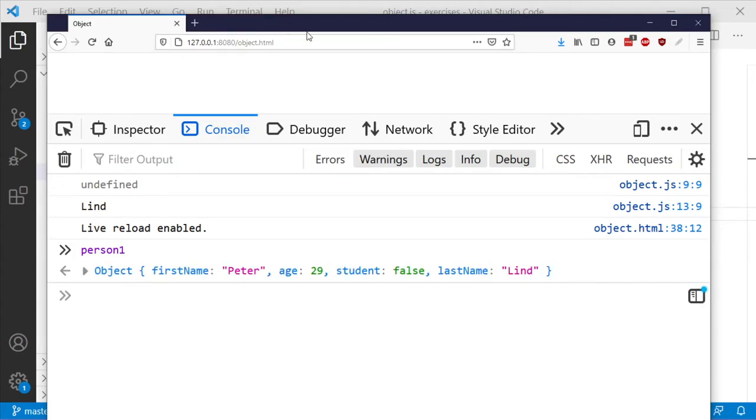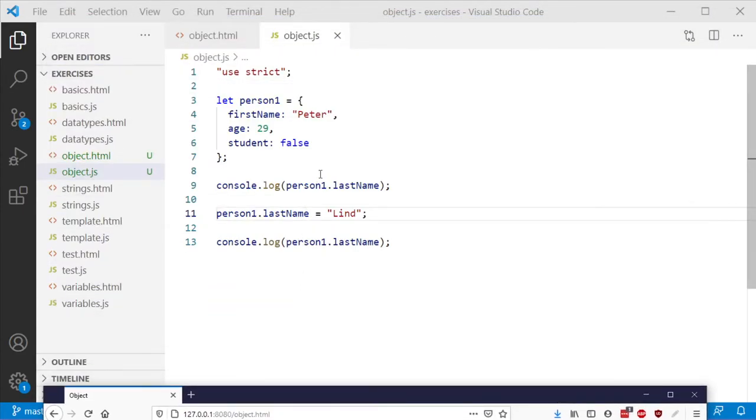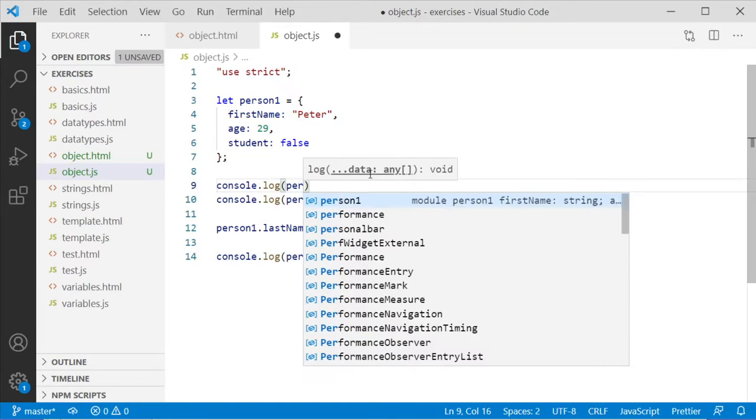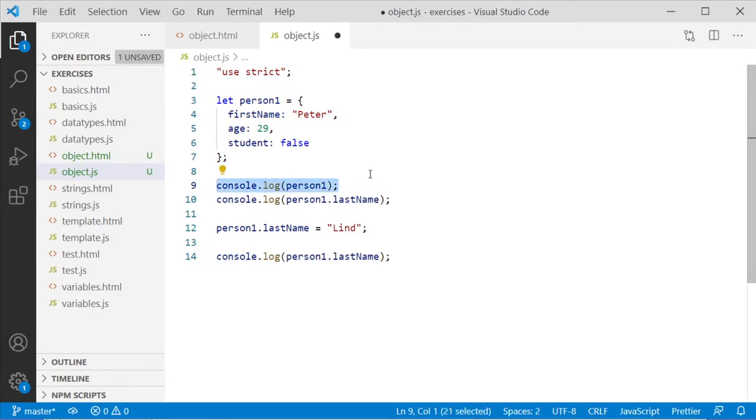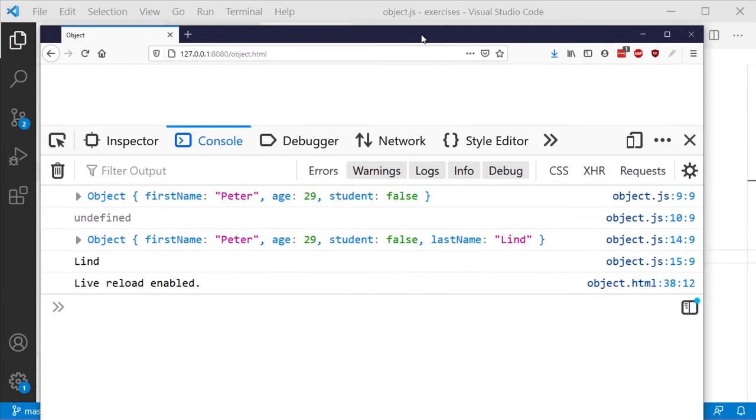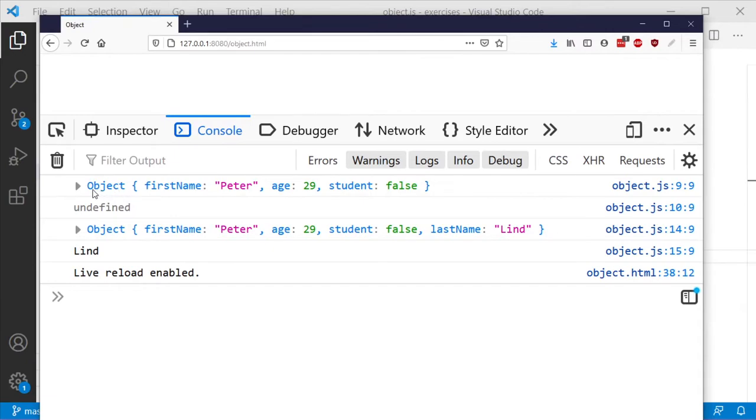And maybe I can even do it like this. Try and console log the entire person1 here, and do it again here. See what that does. So on the first one, I have the object with just first name, age, and student. And on the second console log, I have first name, age, student, and last name.